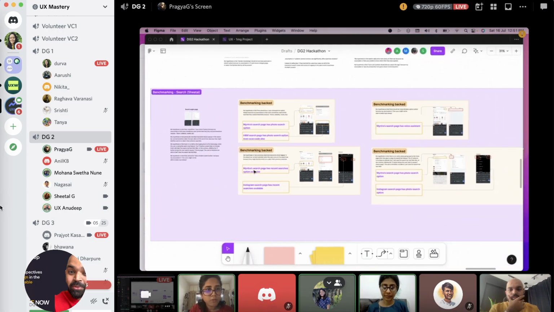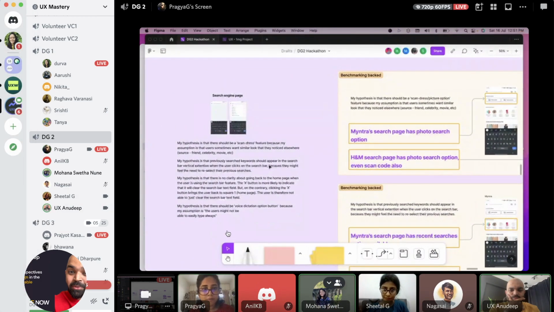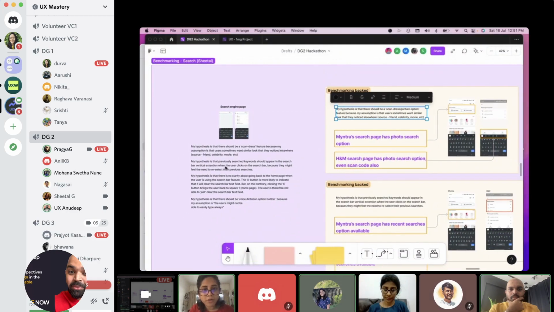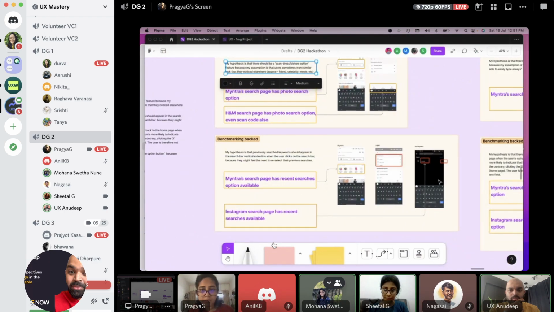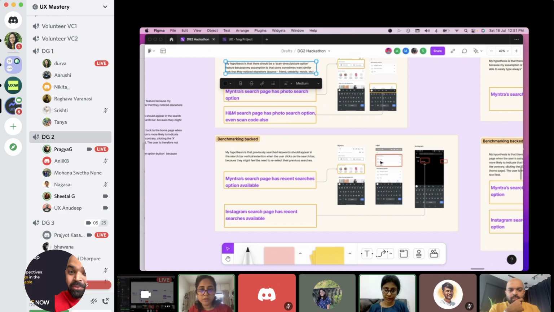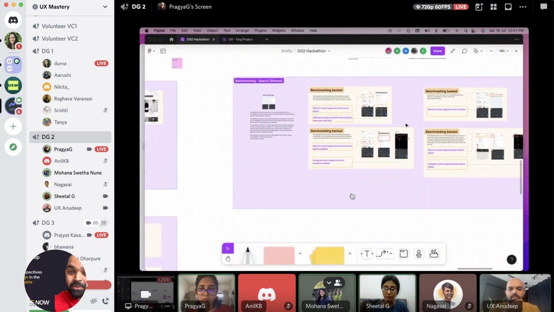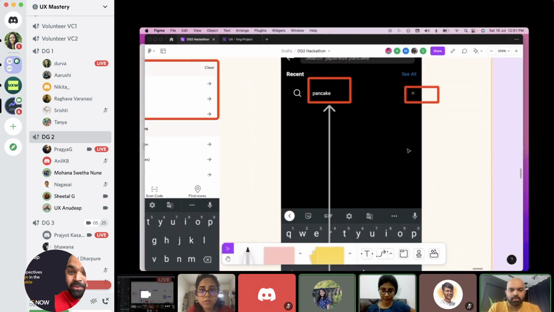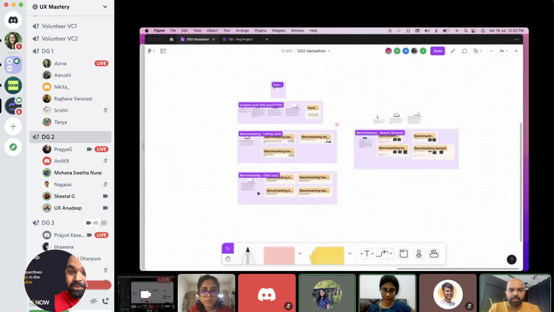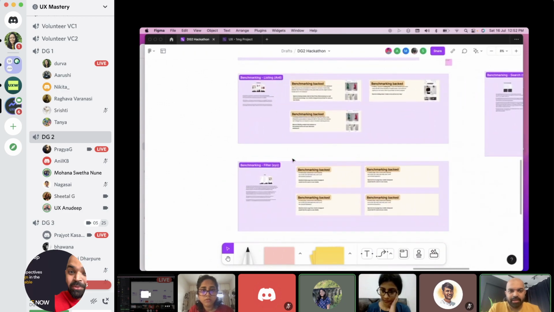Anudeep, this is also the benchmarking that we are doing right now. After the heuristics and the DTFPO, we made our hypothesis and we are backing it by competitor and also non-competitor benchmarks like Instagram and Pinterest. Myntra, H&M, Instagram, we have taken all three for benchmark. That's good. This is good for your secondary research. Gear up and start off your primary research, and gear up on your documentation.